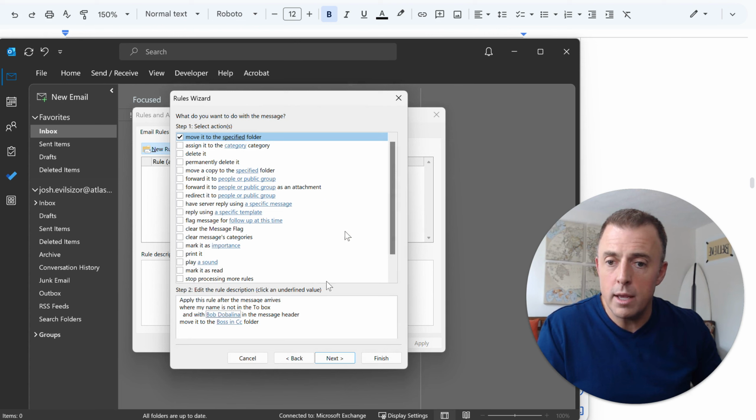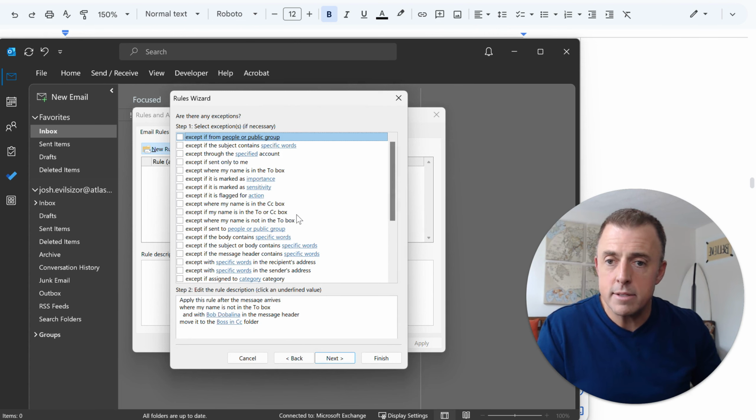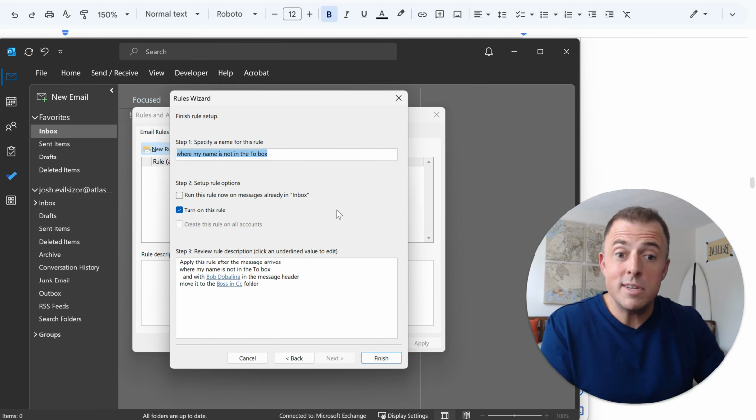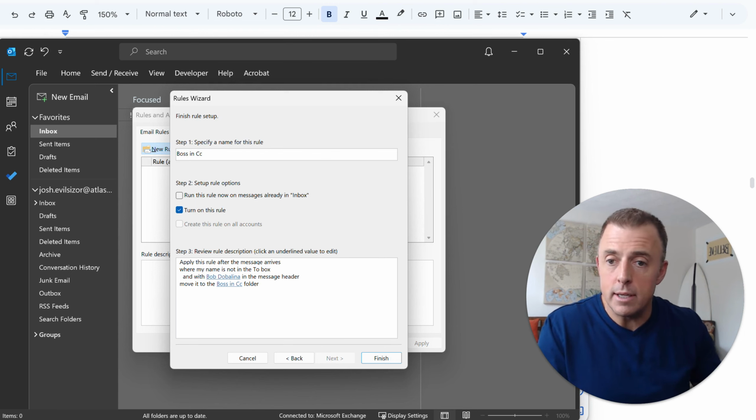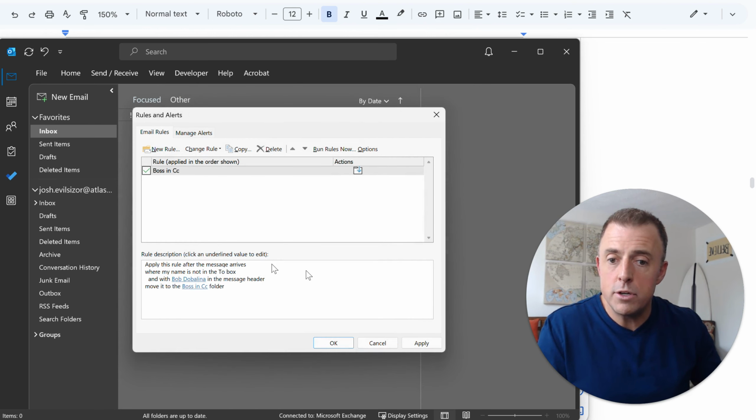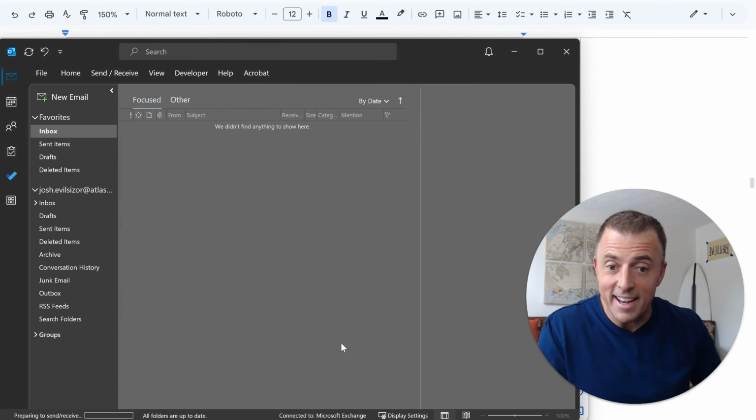Click OK. We can see that it populated down here, and then next to see if we want to select exceptions. We're not going to do that today. Next again. Give this a rule name, Boss in CC. We could run it now if we want to, and then click Finish, and then Apply, and then OK. It was that simple to create this Outlook rule for your Outlook desktop client.